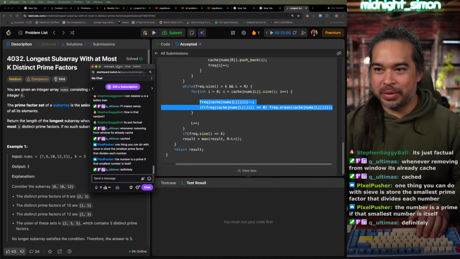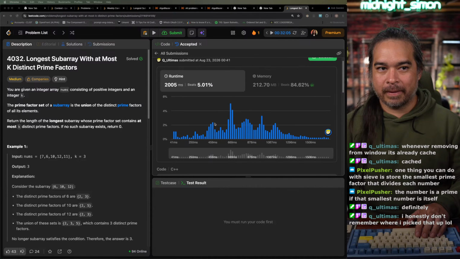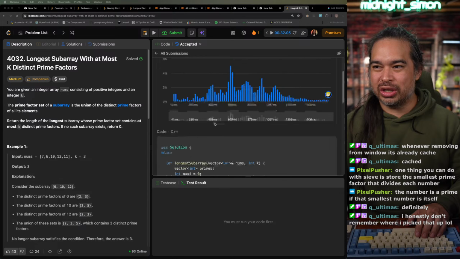One thing you can do with sieve is store the smallest prime factor that divides each number. The number is a prime if that smallest number is itself. Wait, Pixel Pusher, let me think about what you're saying. Store the smallest prime factor that divides each number.